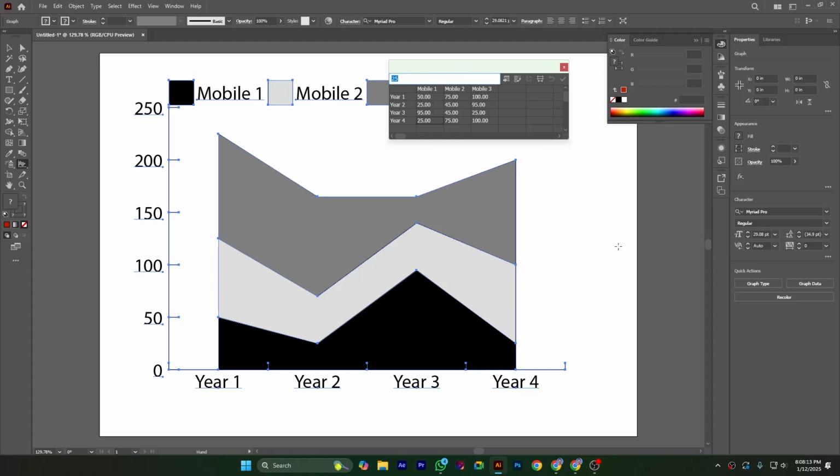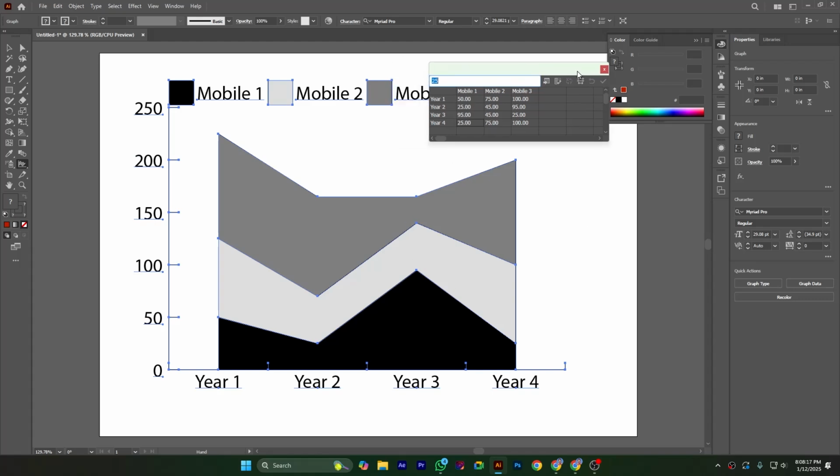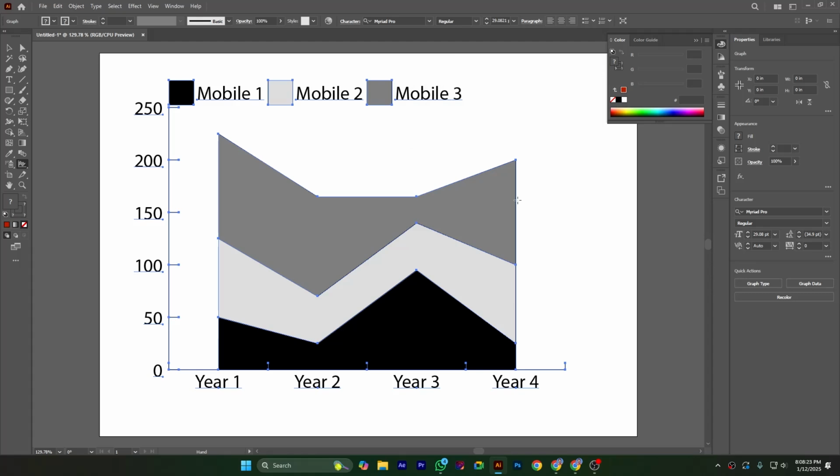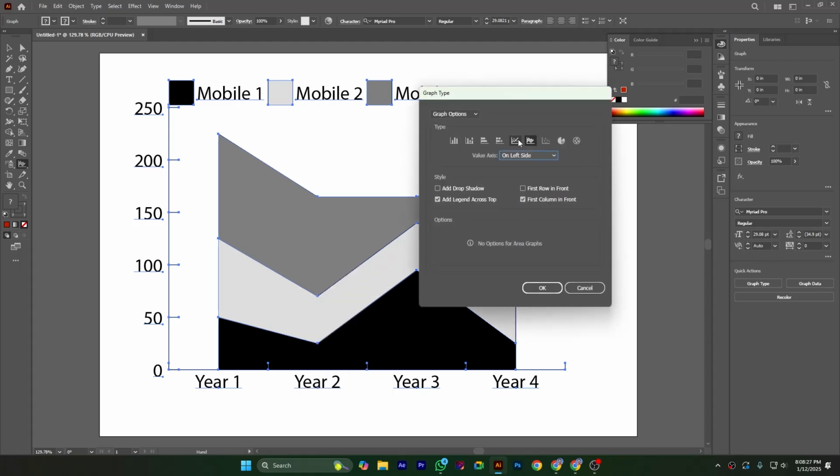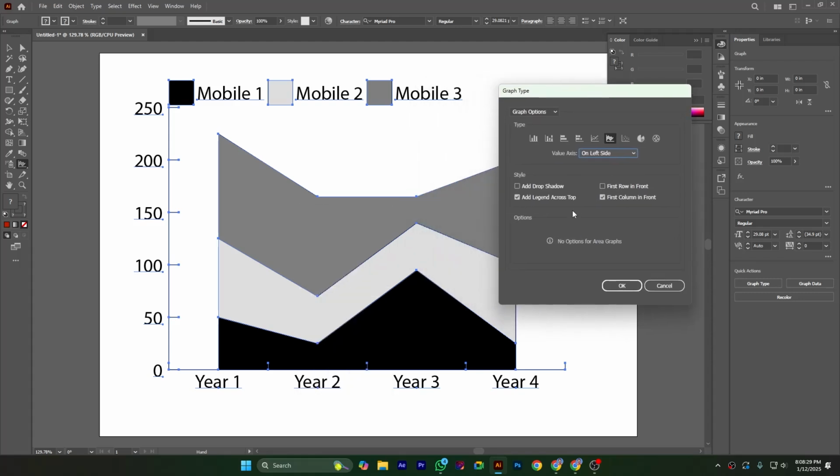You can see here is the area graph created after inputting this data in the data sheet. So after creating it, you can access the options by right clicking here, type. You can customize the area graph.